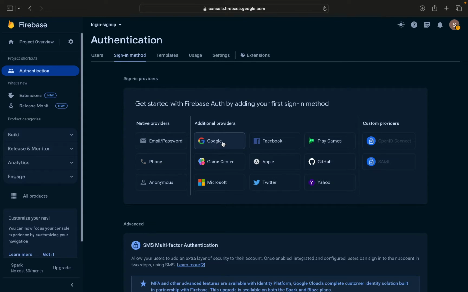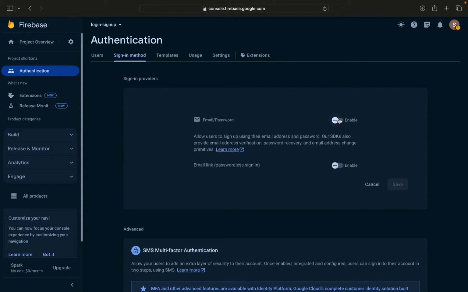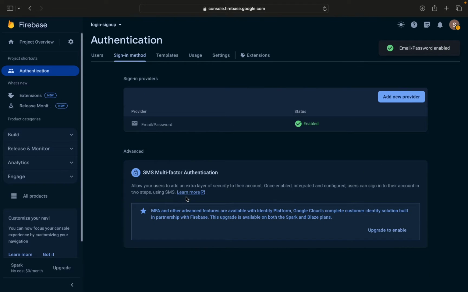We can enable Google sign in sign up. We can also enable Facebook and others as well. We will go with email and password. Here we will enable it. We will leave this one, and we will save. We have enabled the email password authentication service from Firebase for our project.